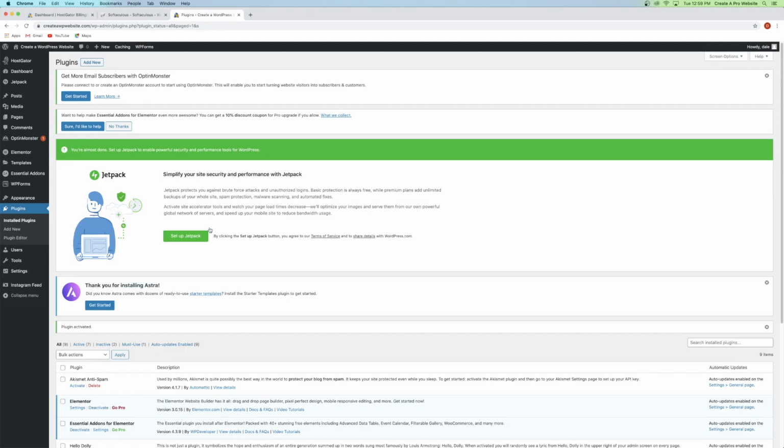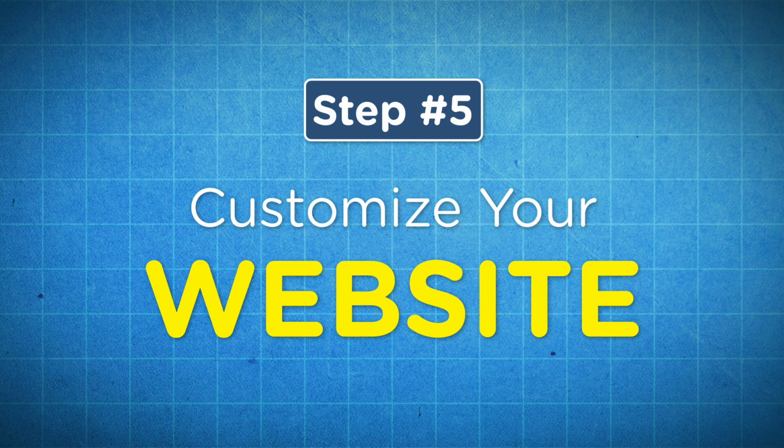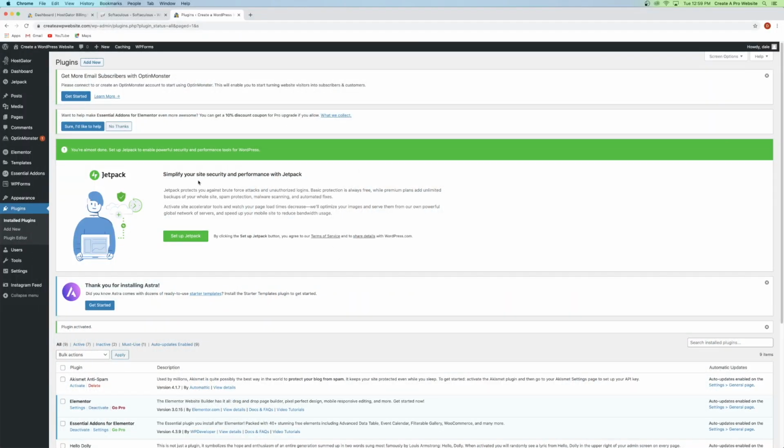And now we can move on to step number 5, which is to customize your website. So now we're going to be dragging and dropping using Elementor to create our website. So what we're going to do first is actually create a homepage page. So let me show you.